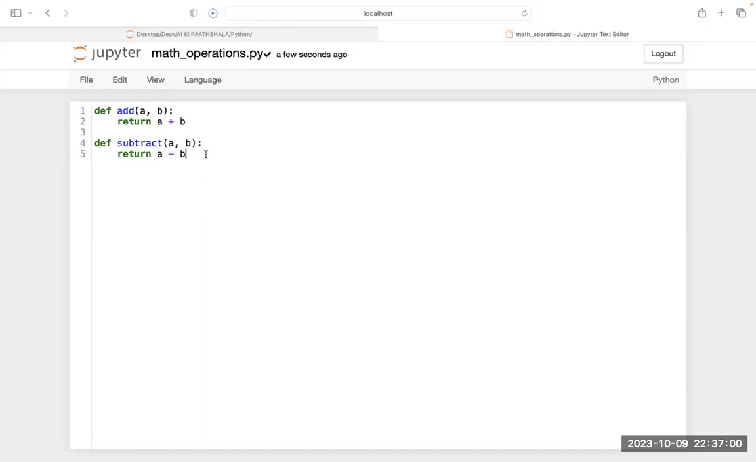Now understand this. This is the name of my module, math_operation, and I have defined two methods inside my module. What are those methods? One is my add method. The name of the function is add. And this is the subtract method I have defined inside it.